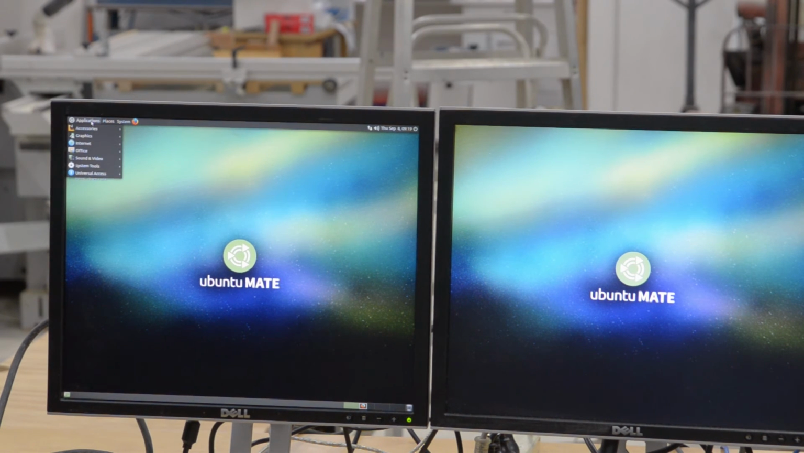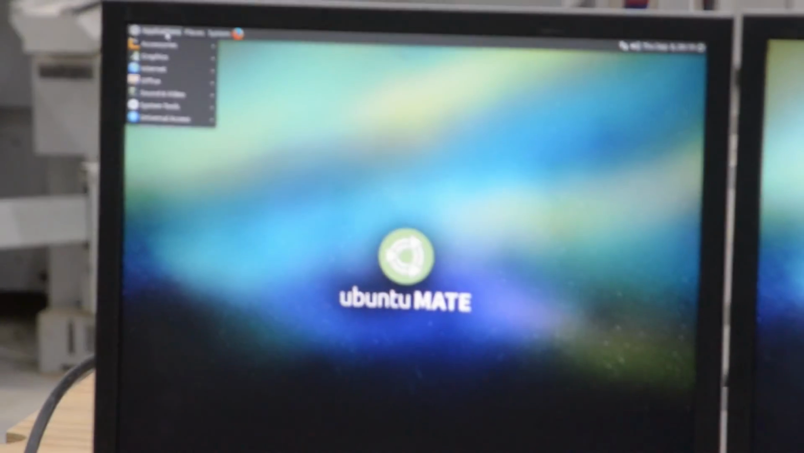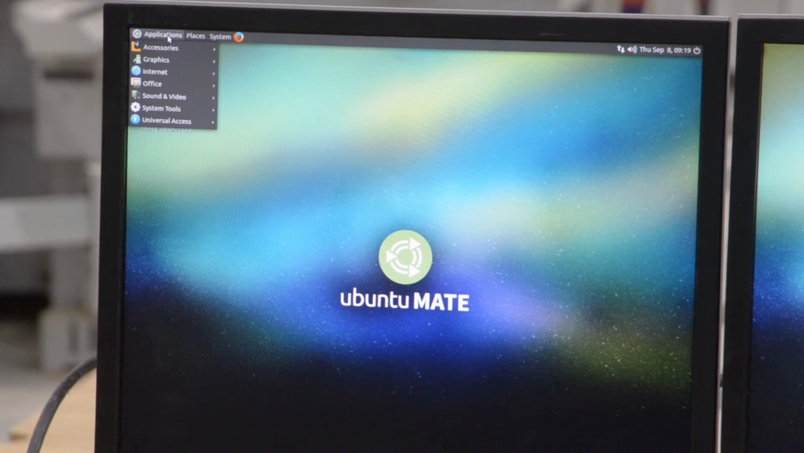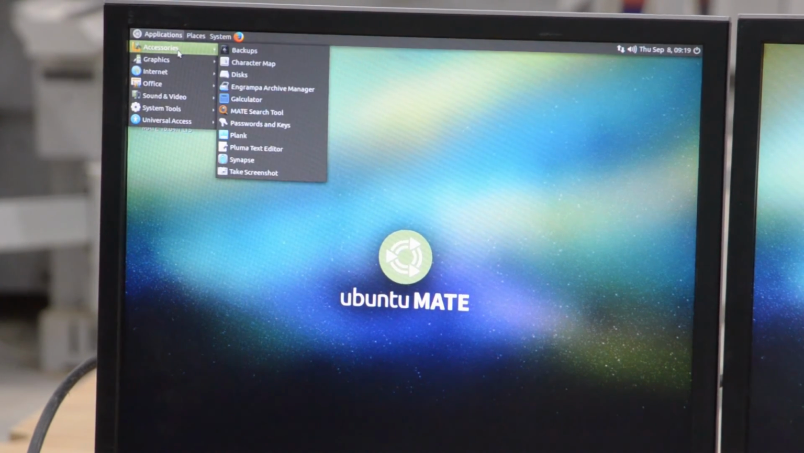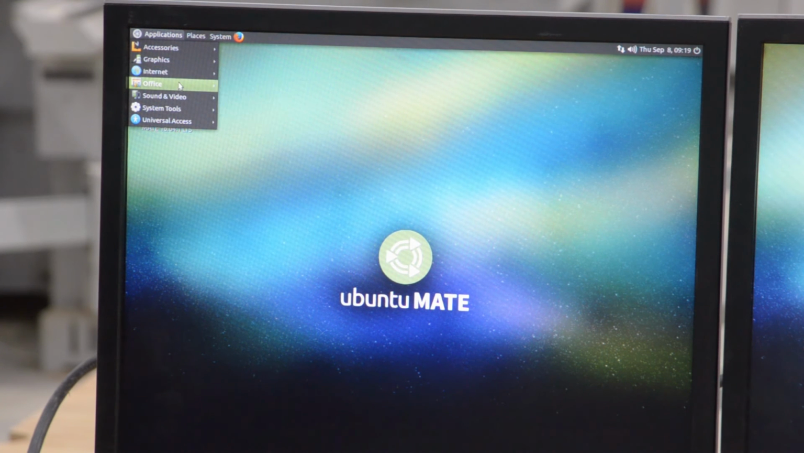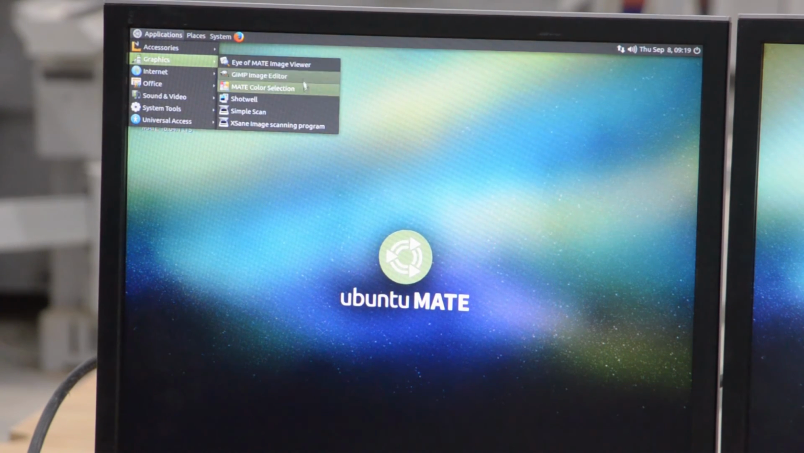To find that, I might just zoom in again. Zoom. Okay. Graphics. That's another thing I quite like about this menu. It's sorted in order of the type of package you're going to use, like accessories, graphics, internet, office, sound and video, system tools, universal access. I'm going to go for graphics because that's where I expect GIMP to be.